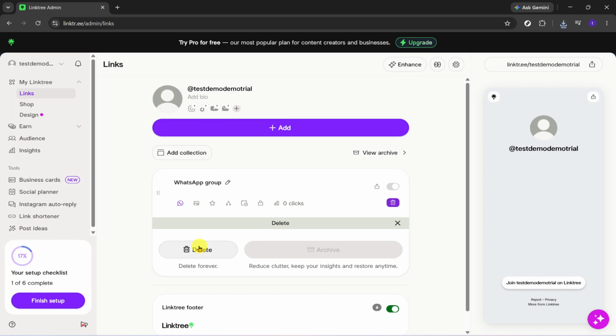After clicking the delete icon, a confirmation prompt will appear. This extra confirmation step is there to help you avoid accidental changes. When you're sure you want to remove the link, click delete to confirm the action. Once confirmed, the link will be removed from your Linktree list. If your page updates automatically, the change may take effect right away.